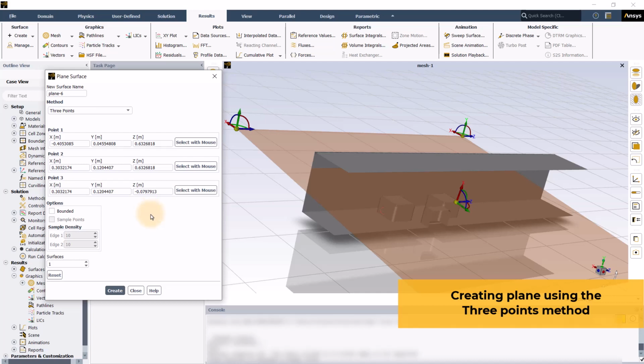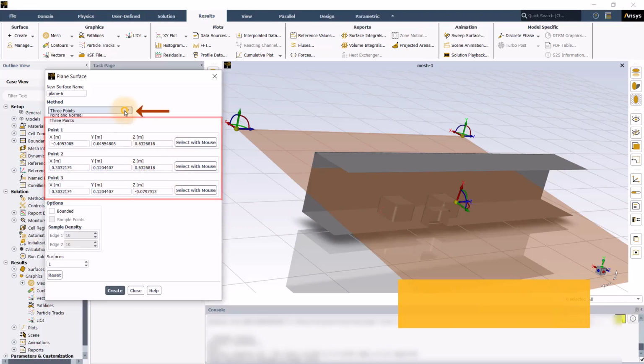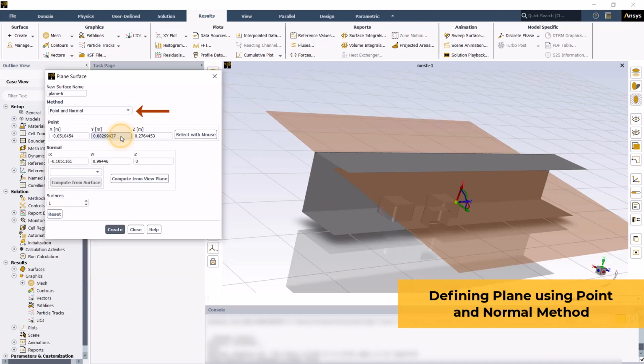Alternatively, you can either enter the coordinates for each of the three points or select them using mouse probe. When using the point and normal method, you can position the plane interactively, similar to the three-point method. Alternatively, for defining the point, you can either enter the coordinates of the point or select it using mouse probe.